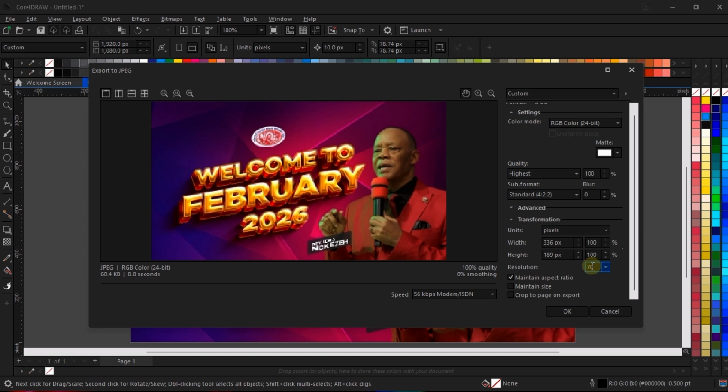Let me put 40. Now have you seen it's getting blurry? So the lower the resolution, the lower the quality of the output will be. As you can see, it's getting very blurry. Have you seen? But I'm going to increase the resolution of this design, and you see how sharp it's going to be. Let me put that same 400 or 500.